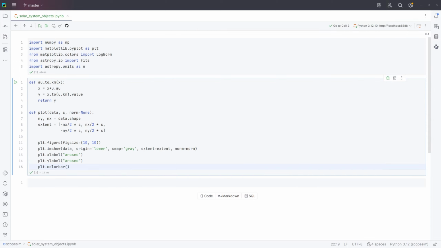The first one simply converts astronomical units into kilometers. We'll need this because the spacecraft image has to be rescaled to the apparent size the object would have when viewed from Earth. The second helper function is a custom plotting routine. We'll use ScopeSim's built-in plotting function for quick visual checks, while this additional function lets us display the final image in angular coordinates and directly see the apparent size of the source on the sky.